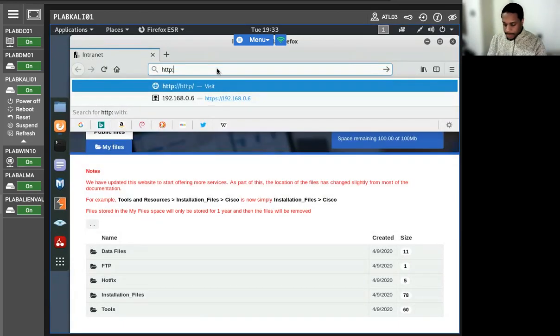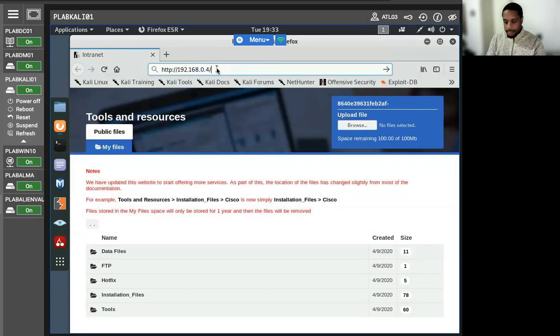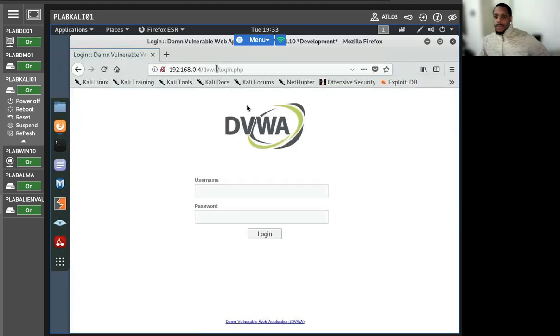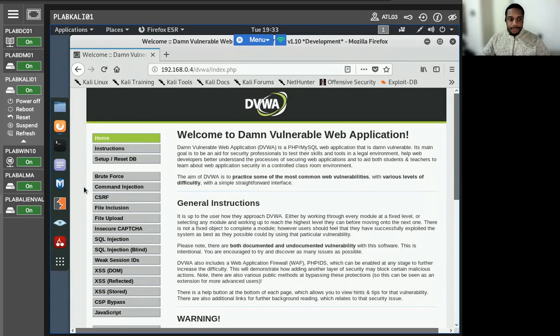Probably should have copied and pasted, but oh well. All right, definitely don't want to save. All right, perfect. So now the DVWA is accessed remotely from this machine using the web browser I'm using, right? By using Kali Linux, specific web application vulnerabilities can be exploited.